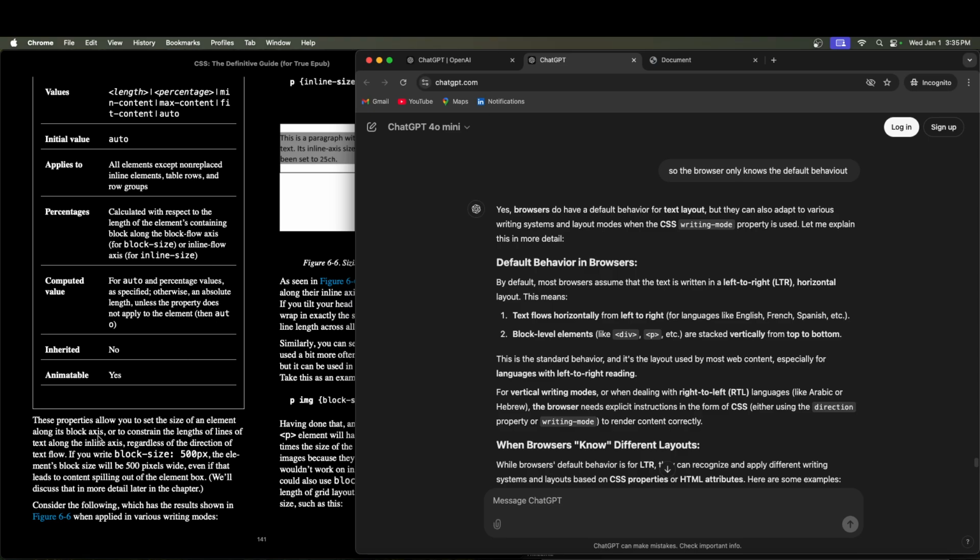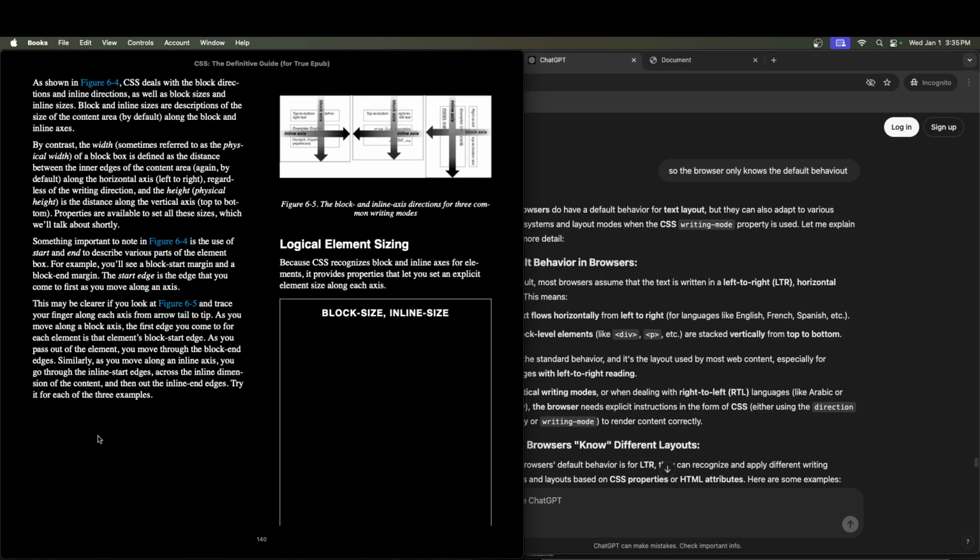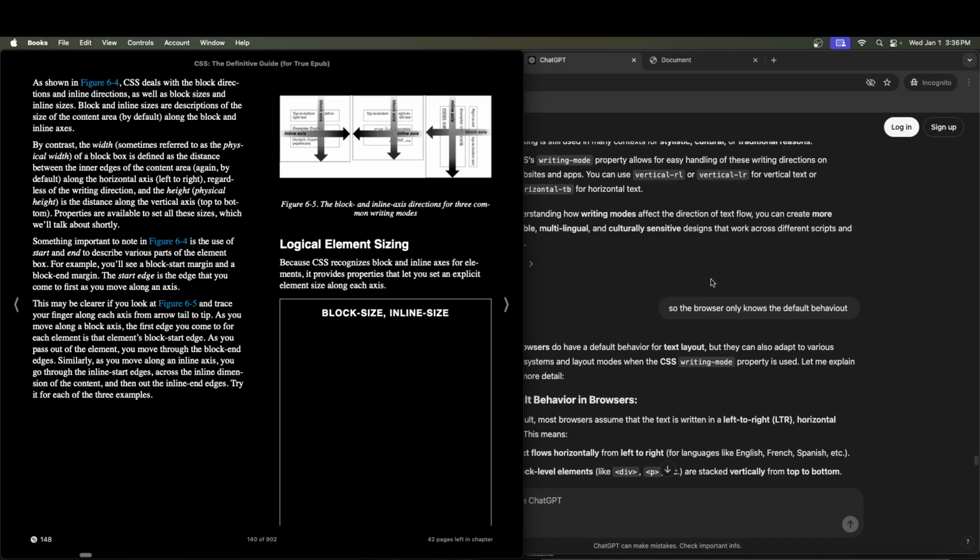Now, let's see block size and inline size. Because CSS recognizes blocks, there are two axes, right? One is the block axis. The block axis can be anything: it can be top to bottom, or left to right, or right to left. We can make it anyhow. So the block axis defines how block elements are laid out, right?